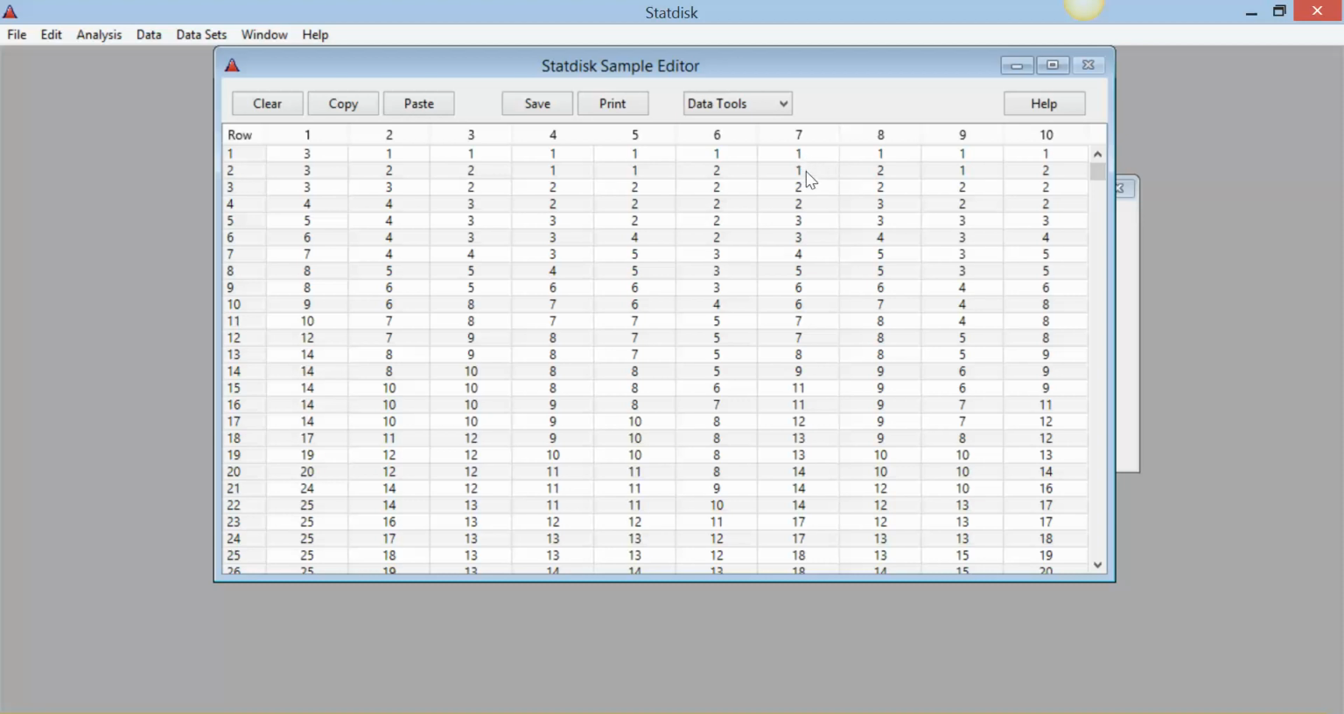We got 1, 2, 3, 4, 5, 6 people with upper respiratory infections in this simulation. In column 8, 1, 2, 3, 4, 5 people develop an upper respiratory infection. In column 9, 1, 2, 3, 4, 5, 6, 7, 8 people developed an upper respiratory infection. And in column 10, 1, 2, 3, 4, 5 people developed an upper respiratory infection.